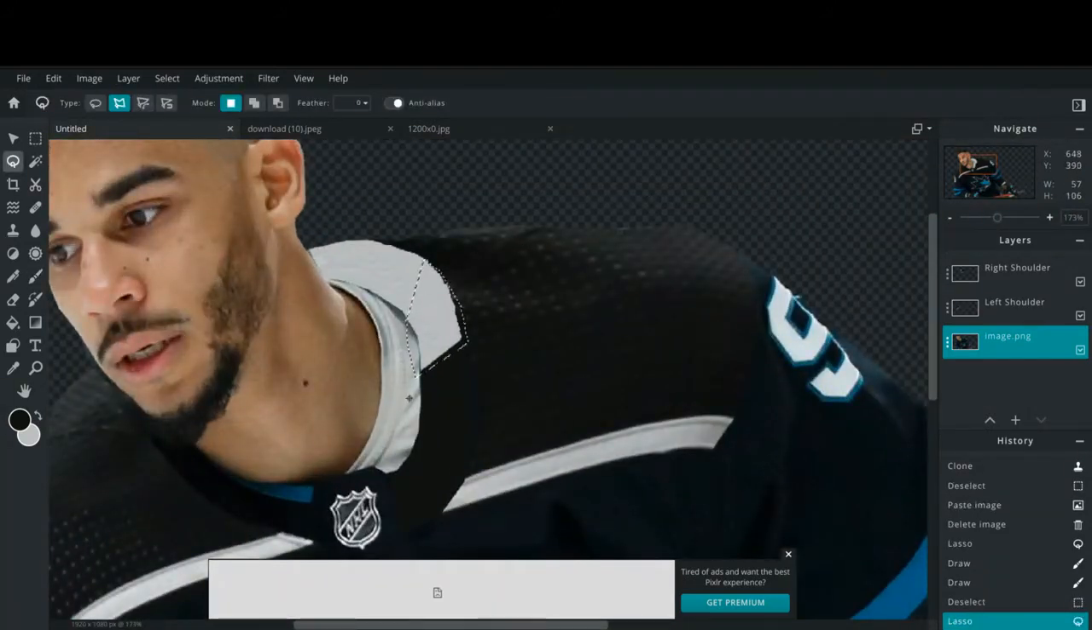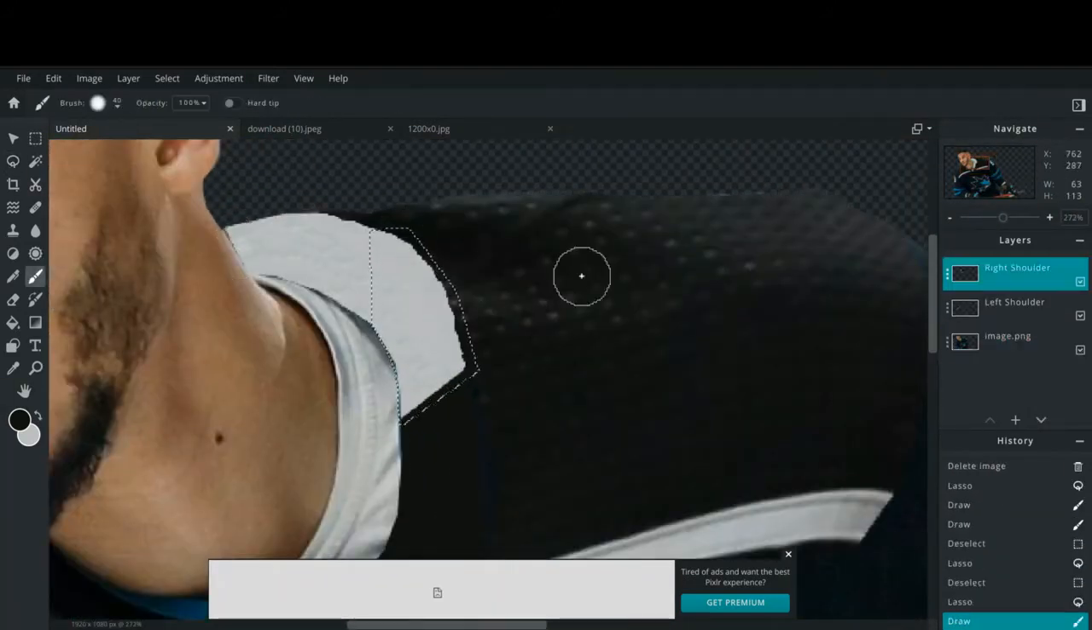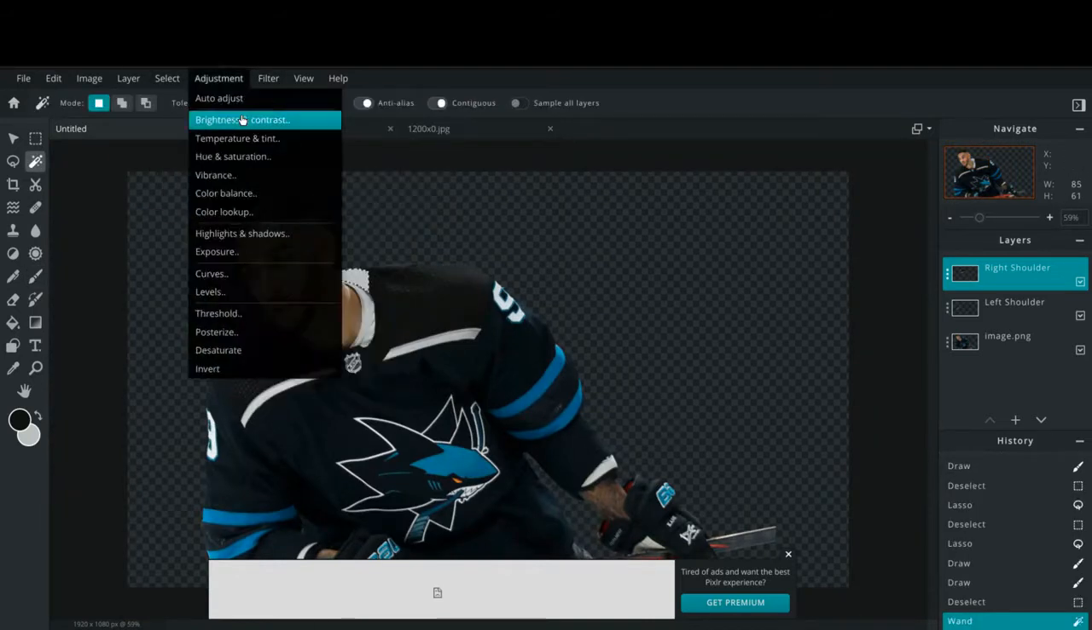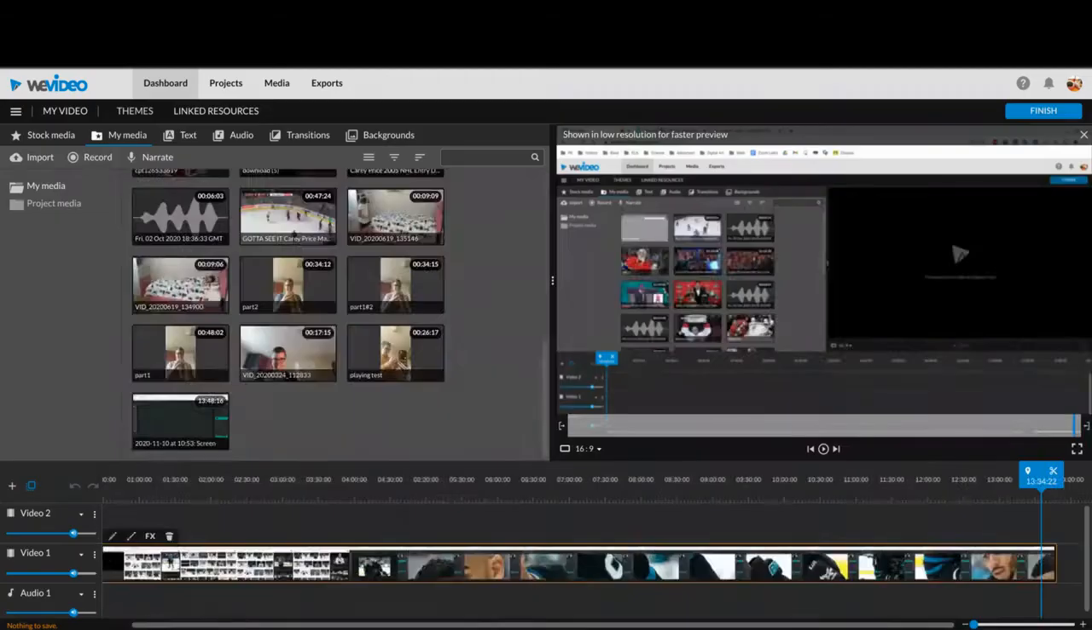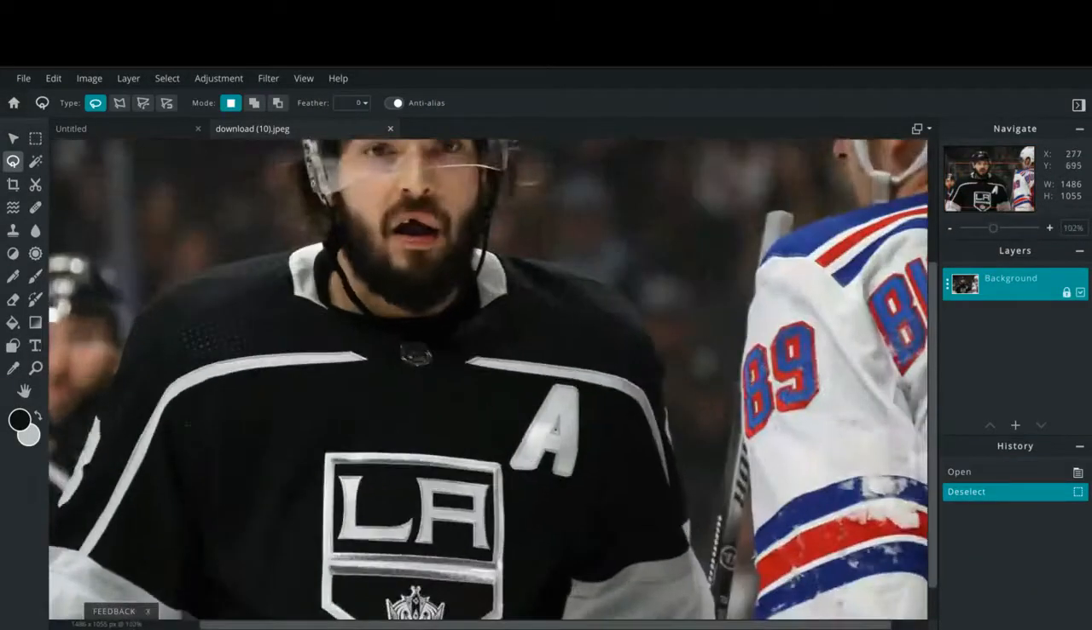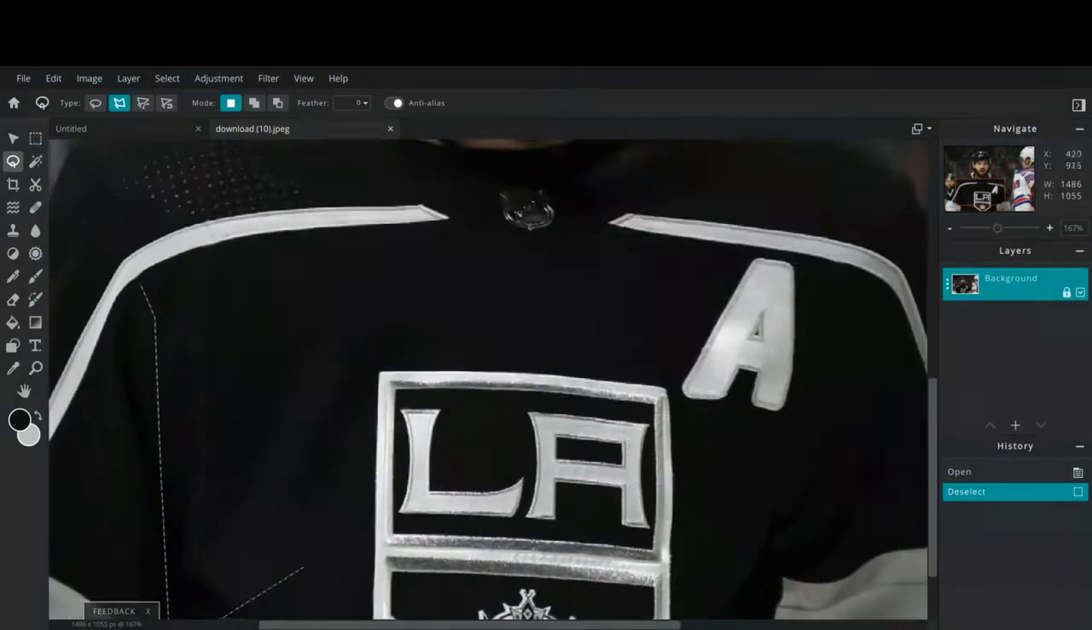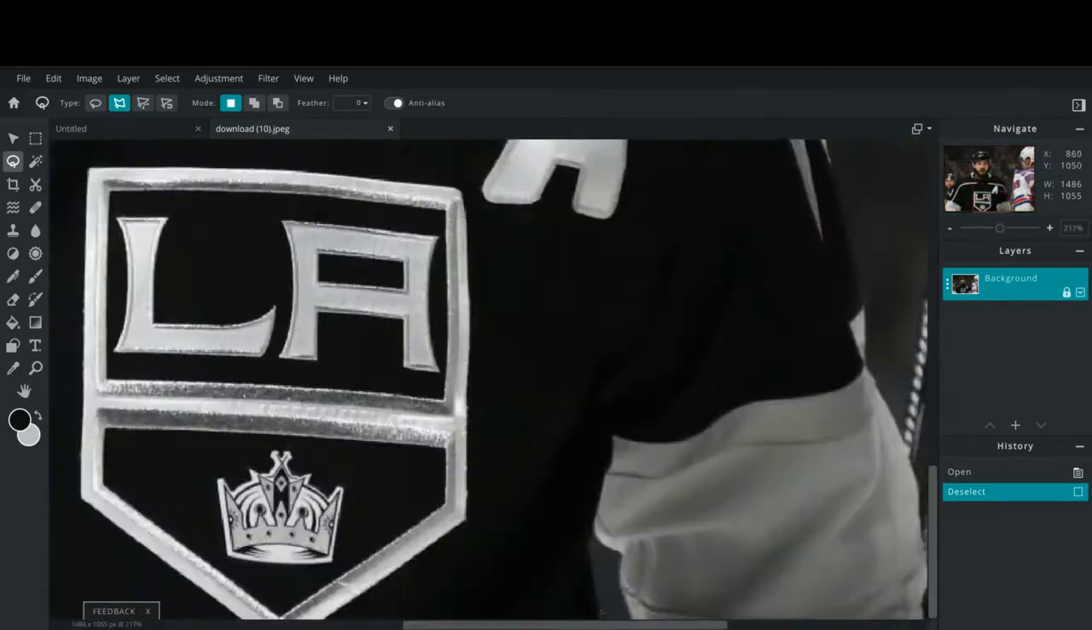So it looks weird to me, so I shortened it, and it made it look a little better, but it still looked weird. So I made it darker, and that fixed the problem. So now I just try to get the front of the jersey.